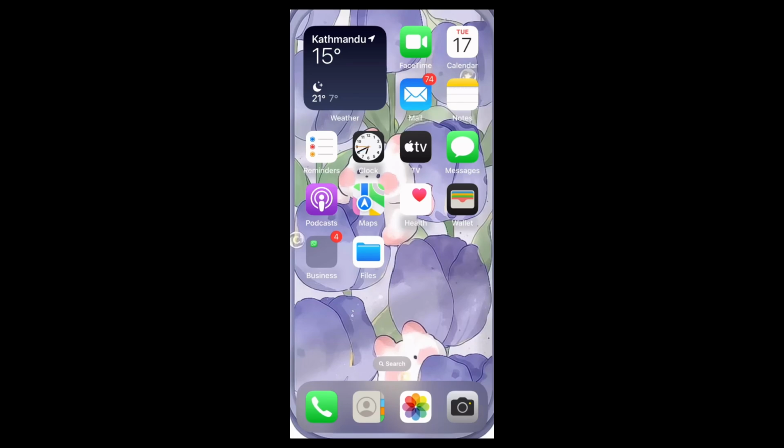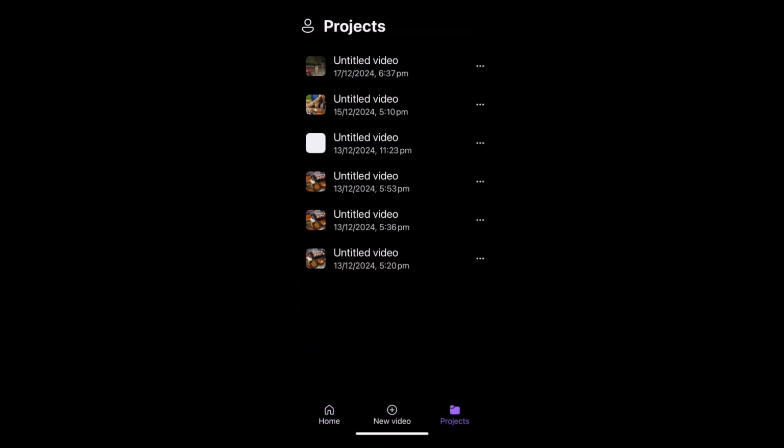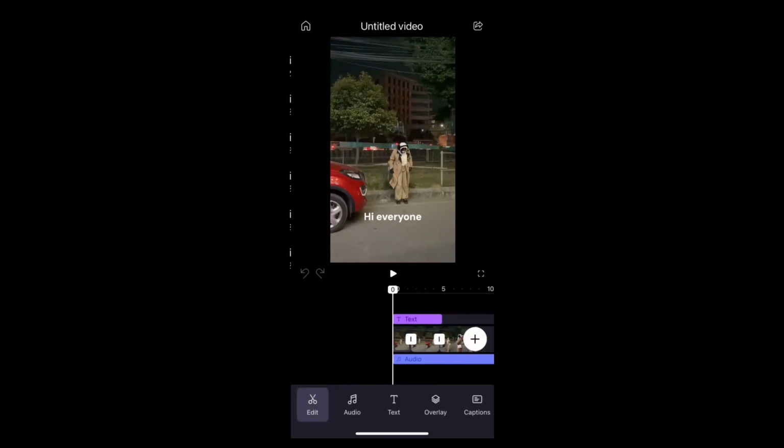In today's video, I'm going to show you how to remove sound from video in Clipchamp. It is a very easy process, so let's dive right in. Find the Clipchamp app, now open it. Choose one video that you want to edit and remove the sound from.